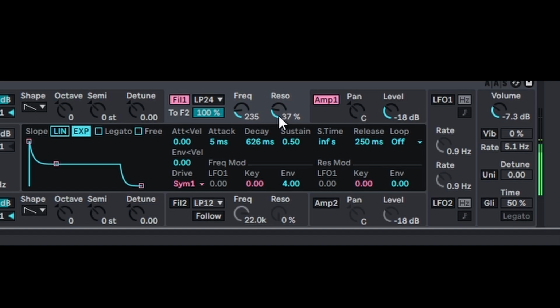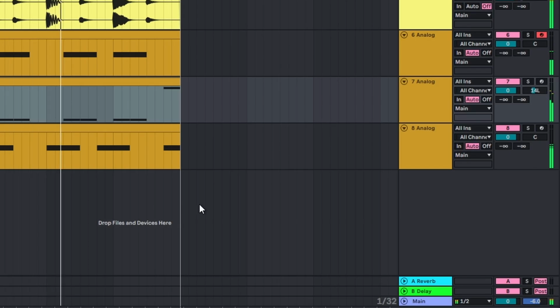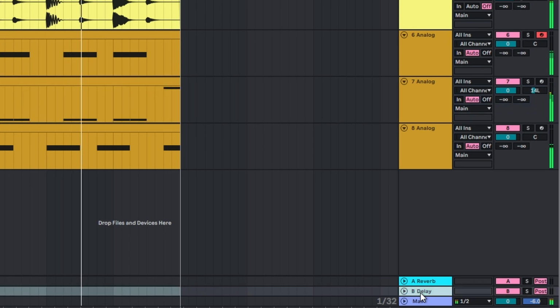Let's go ahead and change the sound a little bit more. So on this one here, we've got a delay on the return track, so we're going to just send some of that delay across.